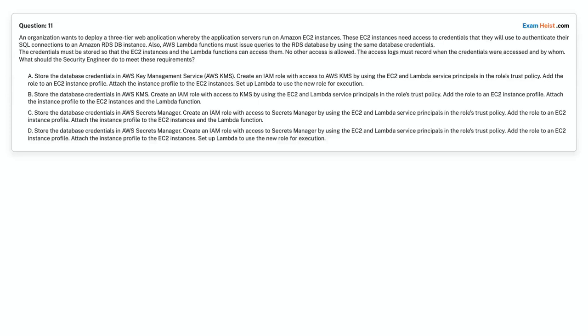Option C. Store the database credentials in AWS Secrets Manager. Create an IAM role with access to Secrets Manager by using the EC2 and Lambda service principals in the role's trust policy. Add the role to an EC2 instance profile. Attach the instance profile to the EC2 instances and the Lambda function.